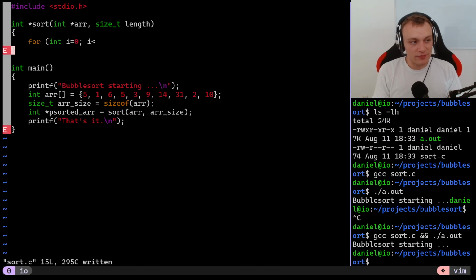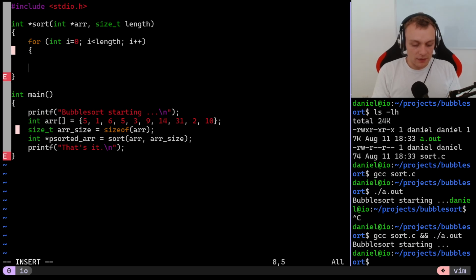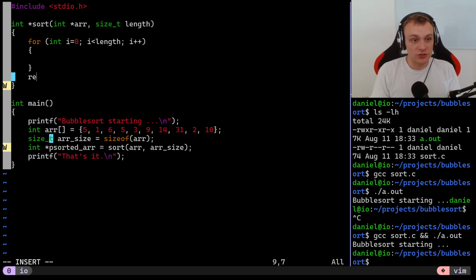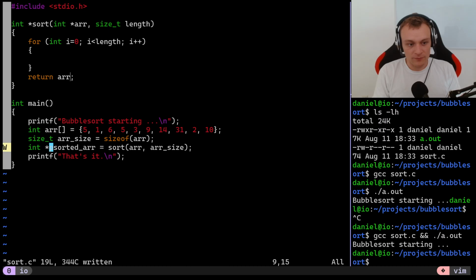If I'm doing something wrong here, that's not too bad because that gives us a good opportunity to debug things, which is what I want to practice in this episode. So here we can now loop over all the elements of the array. While i is smaller than length, i plus plus. And then we do, how about we do nothing for a start, and then we just return the input array.